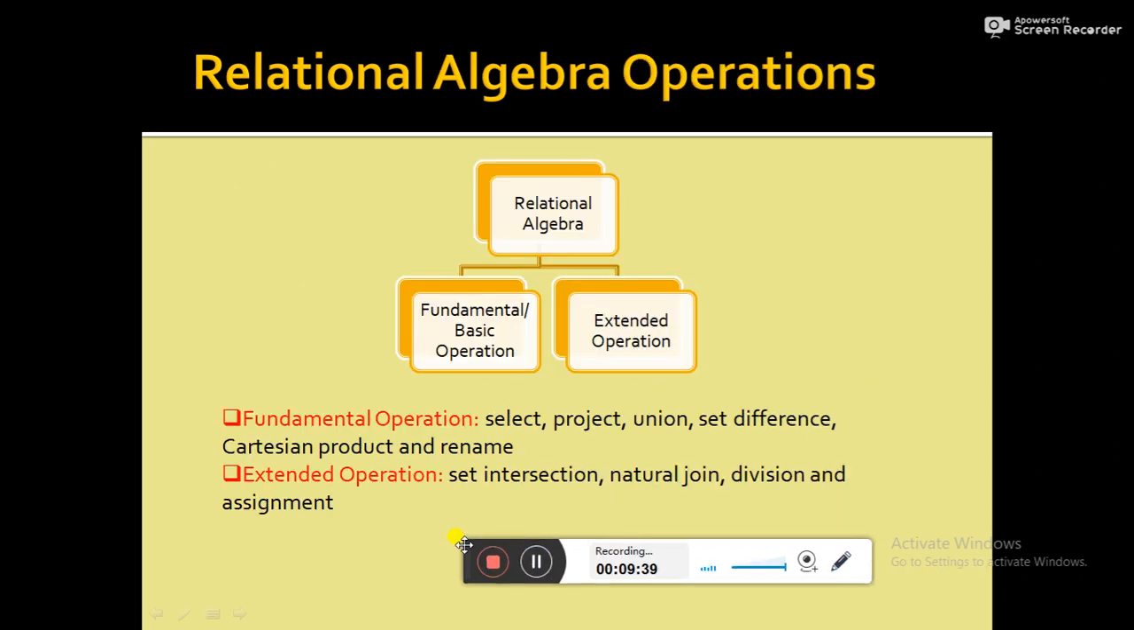The next thing is the relational algebra operation. Now relational algebra is a kind of query language, and specifically speaking, relational algebra is a procedural query language. That means with the help of relational algebra query language, we can retrieve the information from the database, as well as we can manipulate the information in the database. That means relational algebra has some kind of operation by which we can manipulate the database.